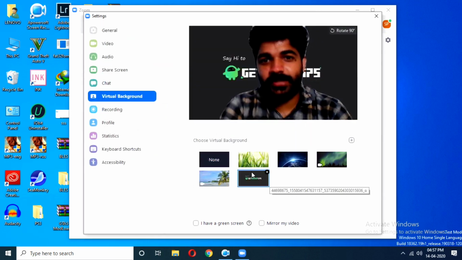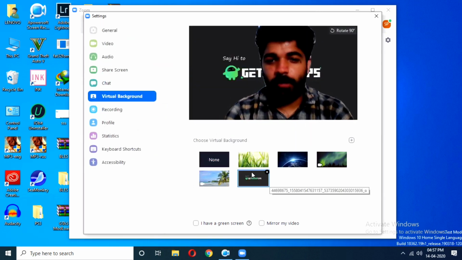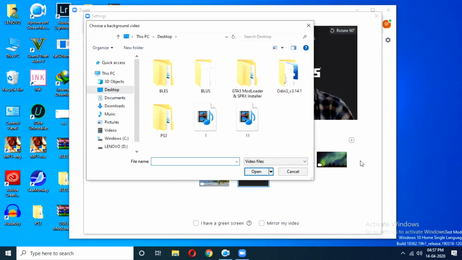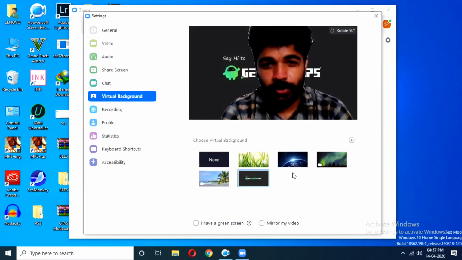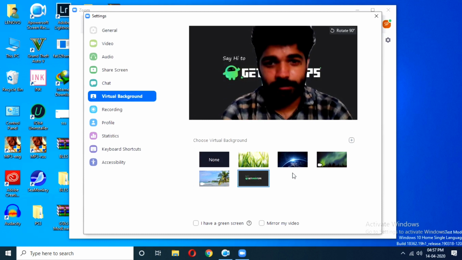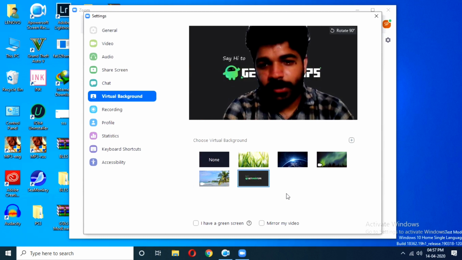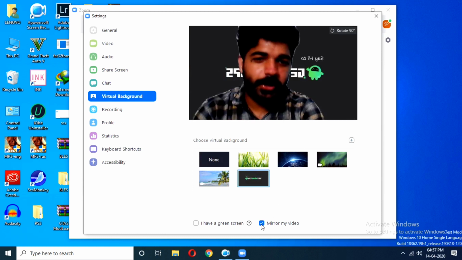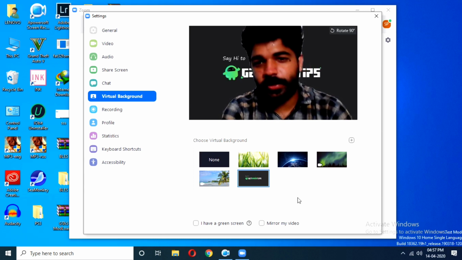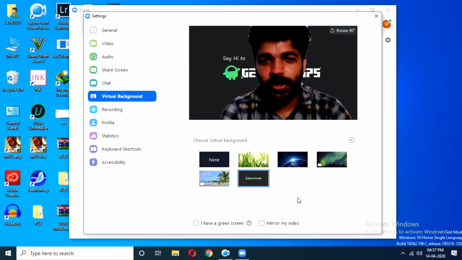As you can see, this is how the background looks. Compared with the default one, this looks much better. Besides this, you can also go for another option called add video. The add video option is okay, but you have to get a video that meets particular criteria and metrics. If you have those, this is also suitable. Also, at the bottom, there's a mirror my video option, which is okay for this. This is how you can change the background.